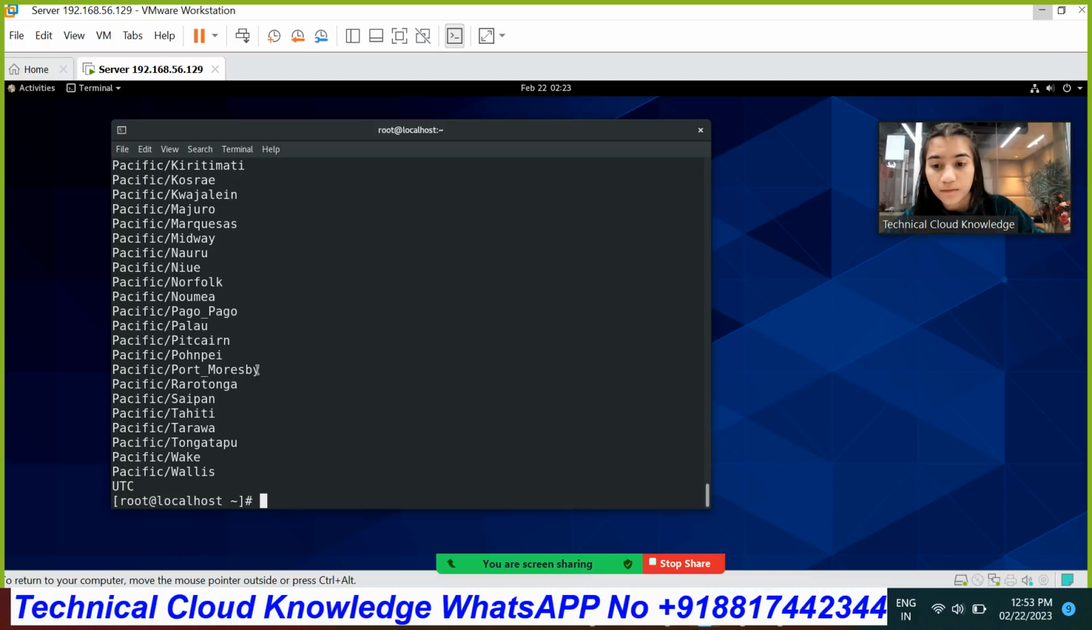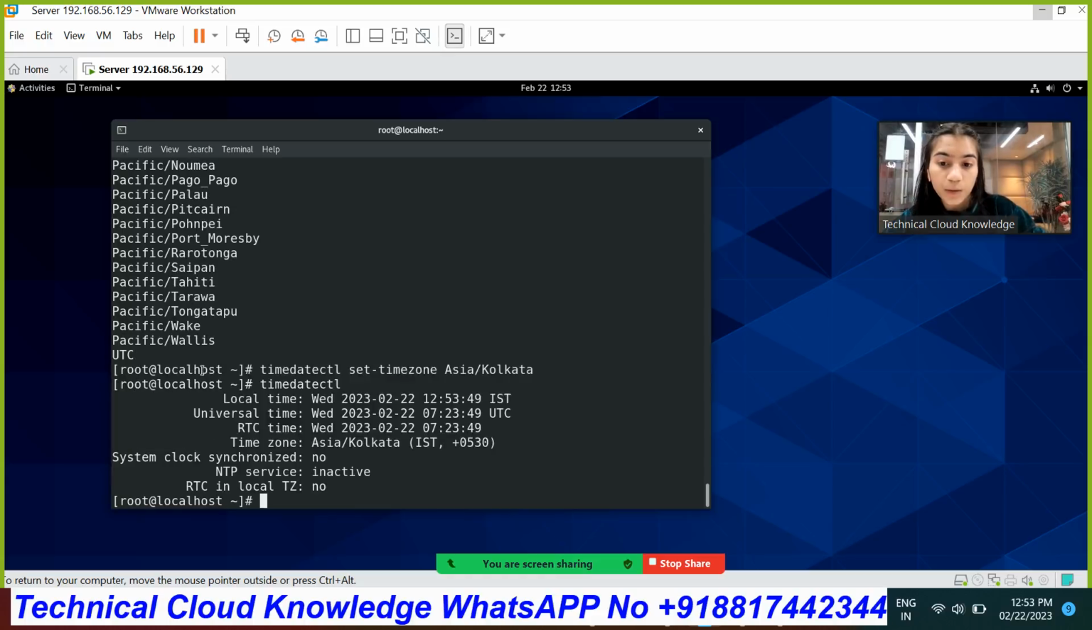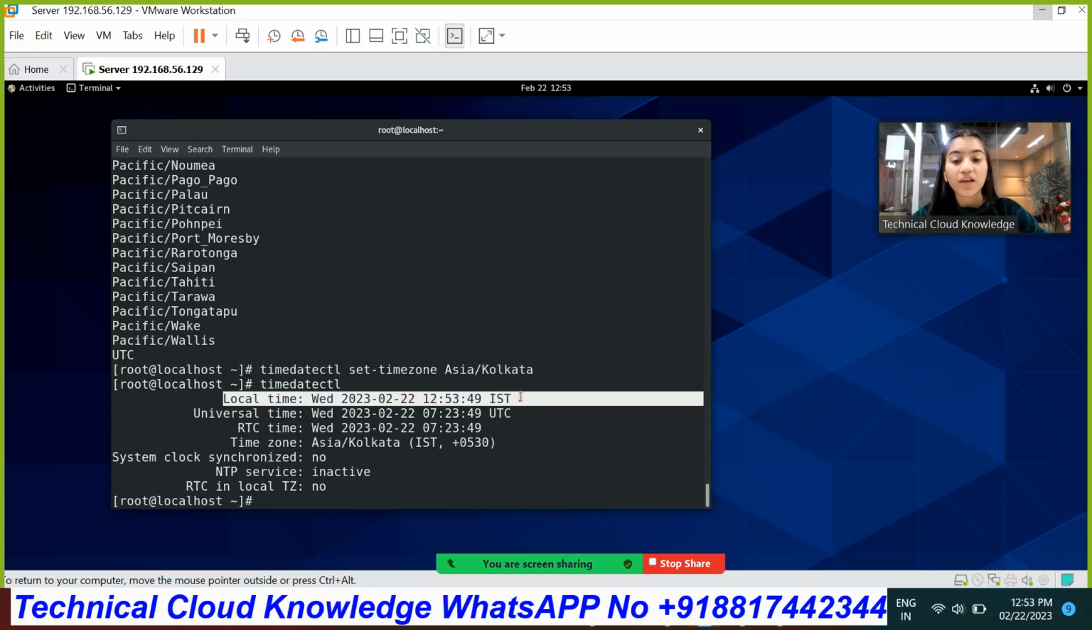timedatectl set-timezone Asia/Kolkata. Now if we run the timedatectl command, we will see that the time zone has been set according to ourselves. Now it is showing the IST time, which is Indian Standard Time, our local time.